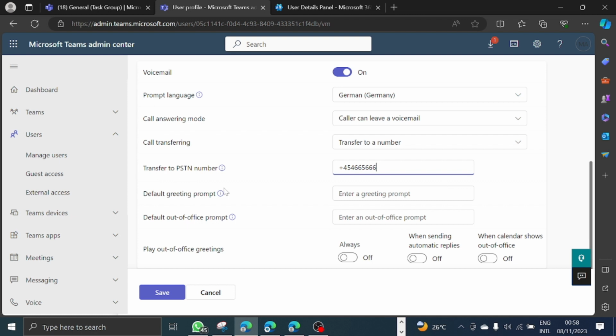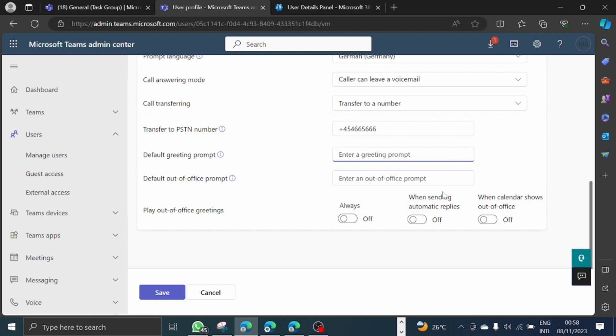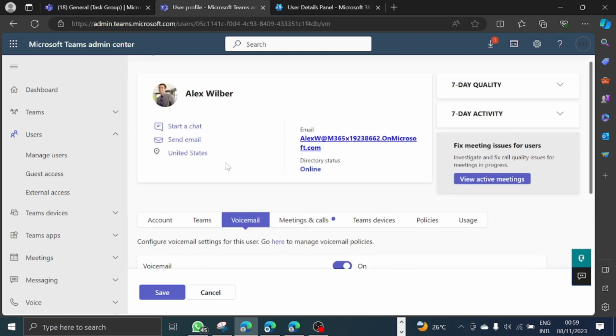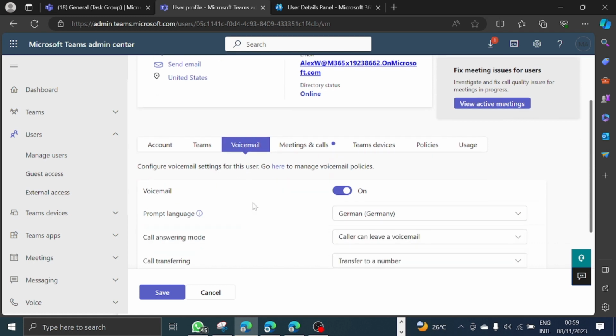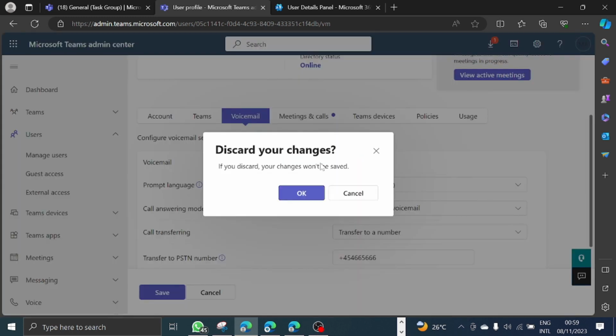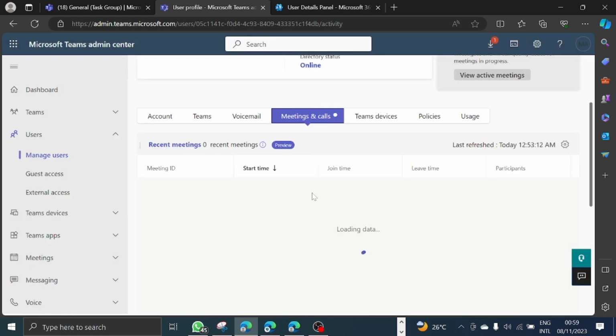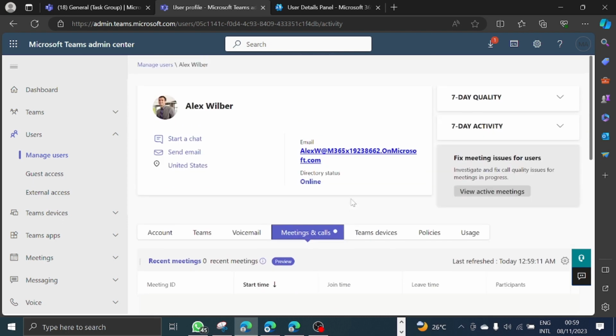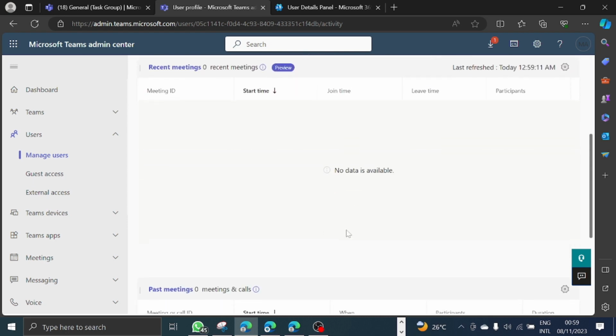Okay. Now, default greeting message, you can toggle all of this on depending on your requirements. So that is for voicemail. Now for meetings and calls, this is very important. So I just want to discard that set of changes. In short, if you click on meetings and calls, it's just going to show you blank, empty.